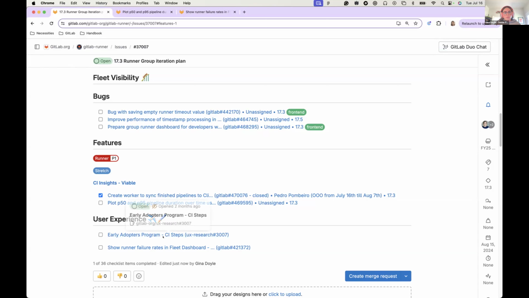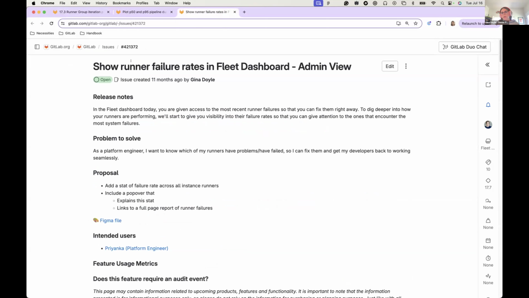And then also we'll be looking at runner failures. So this is something that we would be adding to our fleet dashboard in both the admin and group views. We want to give users some sense of how their runner health is, and if a failure rate is high for runners, that would indicate something's wrong. We'll look at system failures here, so it'll just be runner system failures rather than job failures as a whole.